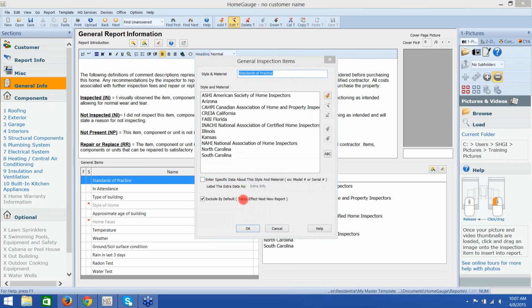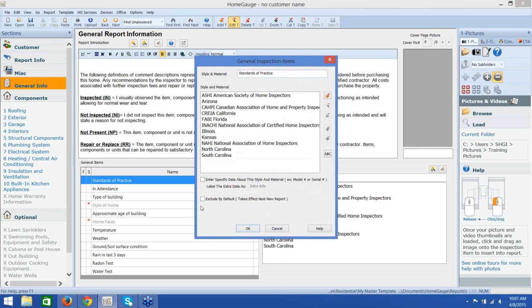But you might notice that here it says exclude by default, and there's a check mark there. This means that when I open my template, standards of practice will be excluded. Well, I want it to be included from now on. I've already included it for this one report, but I want it to be included every time I open my template. So I'm going to uncheck that box. Now the exclude by default box is not checked off.